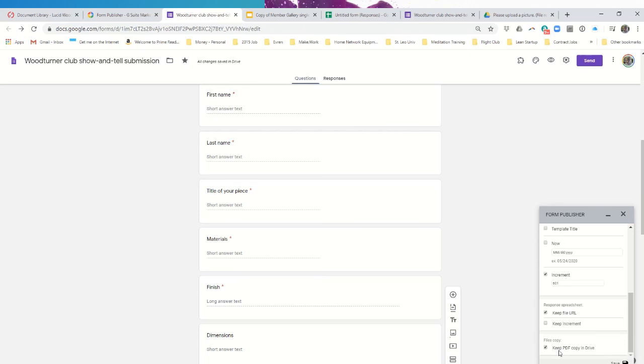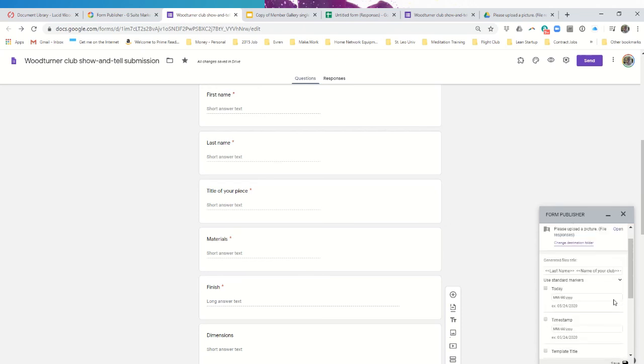Also, because I like to have one of each, it keeps a PDF copy in the drive. It will also, and I'll show you where it's going to do that, create a PowerPoint version of the file and a Google Slides version of the file. So now we're done with naming the file and where those files are going to be located.